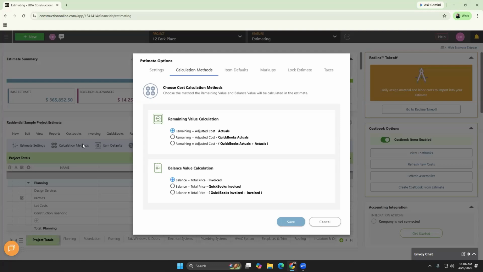So what we're really deciding here is how we want those values to calculate in for the remaining value and balance. Remaining value is how much you have left to spend on an individual line item. What is your remaining budget in terms of outgoing costs? For remaining value, you can choose between adjusted cost minus the actuals, so that's the adjusted cost minus whatever values of payments are available in the purchasing feature. Or you have remaining as the adjusted cost minus QuickBooks actuals.